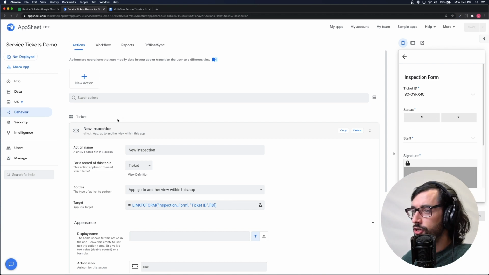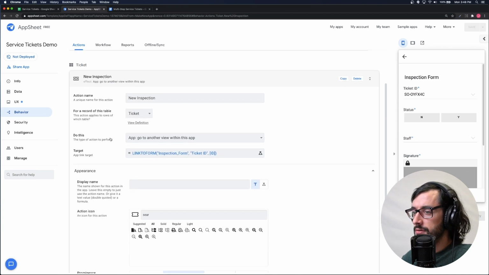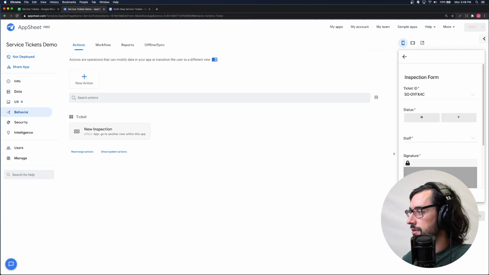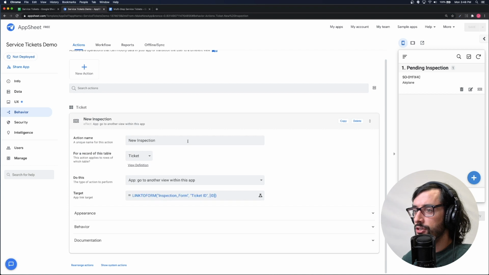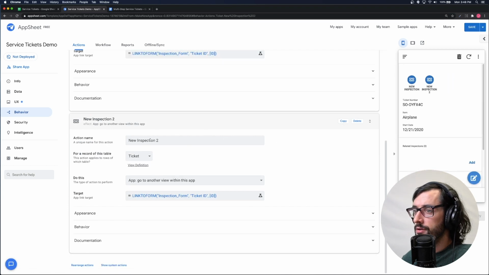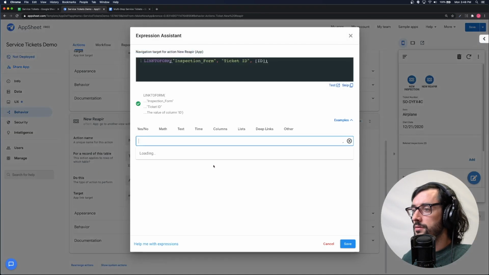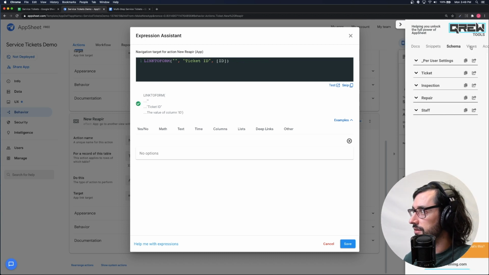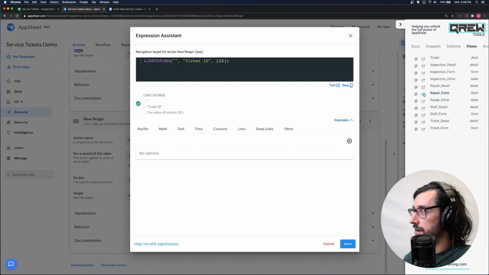And now I want a condition on this. Well, we'll deal with conditions in a second. Let's just get the process down. So we need one for new inspection, and then we're going to need another one for new repair. And we don't want to go to the inspection form. We want to go to the repair form, which I think is the name of it. We'll look here in Career Tools and find the view, repair form.